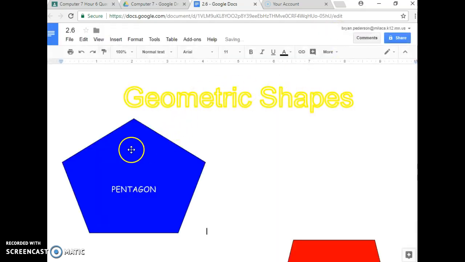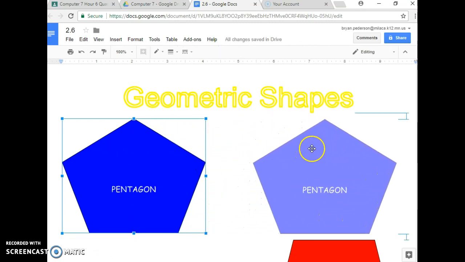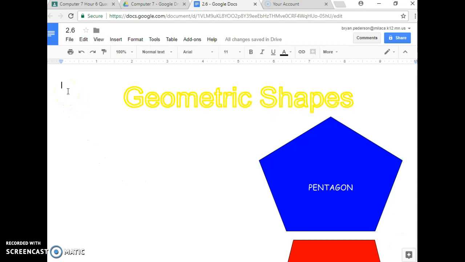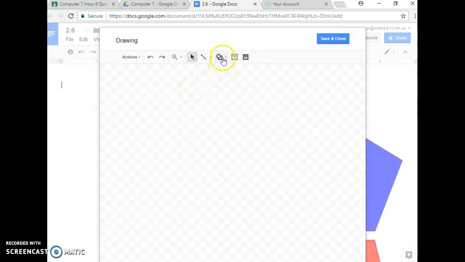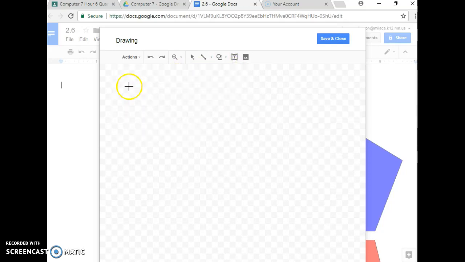The pentagon, so I got to click on it and hit wrap text again. The pentagon they want moved over right above the trapezoid. So now I got to make a third shape, a triangle. Okay, so I click over here so the cursor's blinking again. Insert, drawing. See how fast I'm getting at this now that I've done it a few times? Shape, triangle, there it is.